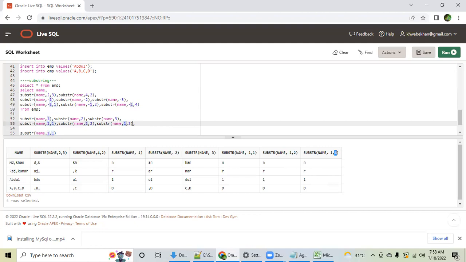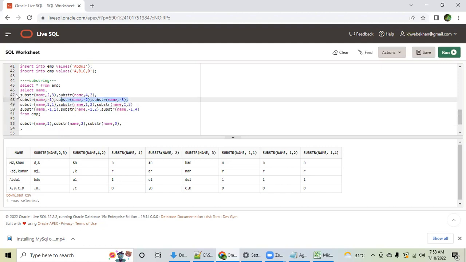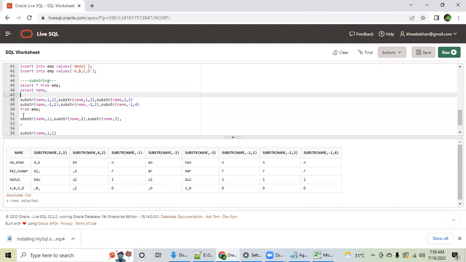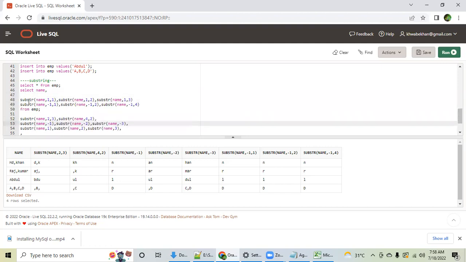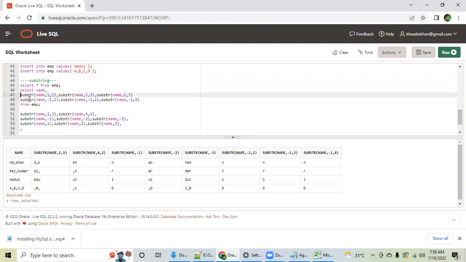1 minute. 1 minute. Copy this one. I think if it is -1, -2, then it will take the last 2 characters.